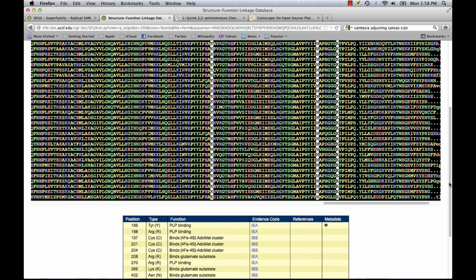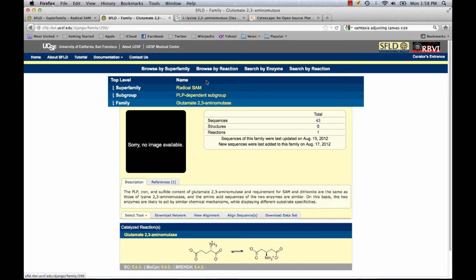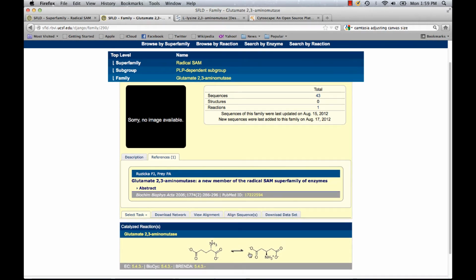So let's get some more information about this family. This is the family page for the glutamate 2,3 aminomutase family. The family doesn't have a solved crystal structure, so there's no image here, but there is summary information and an associated literature reference. At the bottom of the page, you'll see the reaction catalyzed by all sequences in the family. If you want to look in more detail at the sequences in the family, you can click on the sequence link at the top of the page.